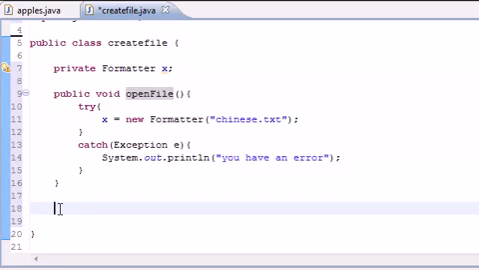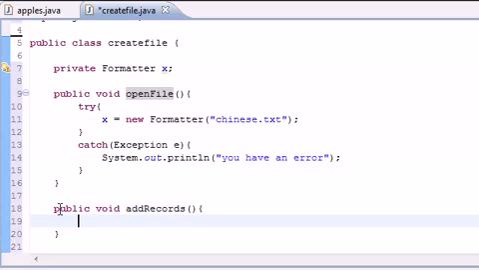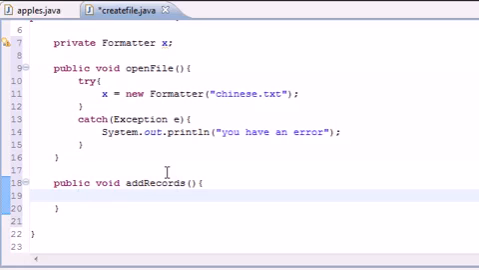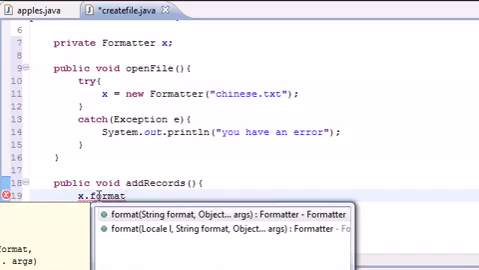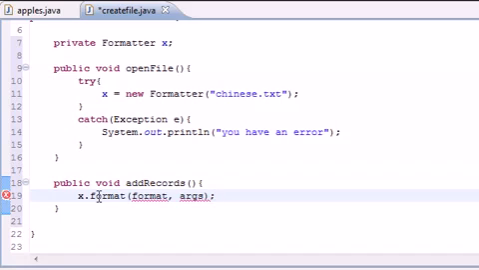So what do we want to do to that? Well, we want to add a record to it. So let's put public void add records, and this isn't going to take any parameters either. And adding records is the easiest thing in the world. All you need to do is put the file you want added to, which is x, because remember we set it equal to Chinese.txt, and the method is format, which is pretty much like printf for files. And again, how familiar is this? The format and the arguments.